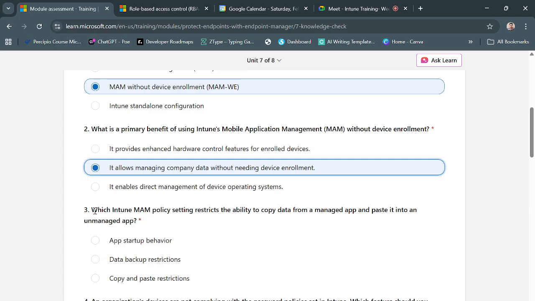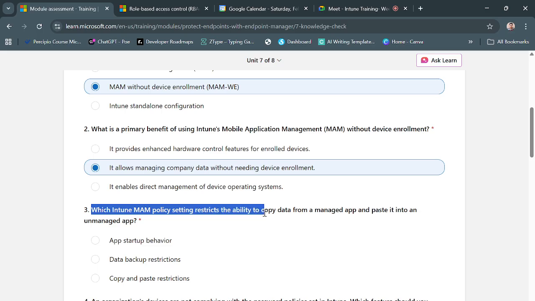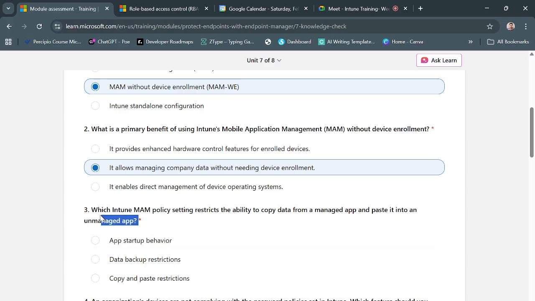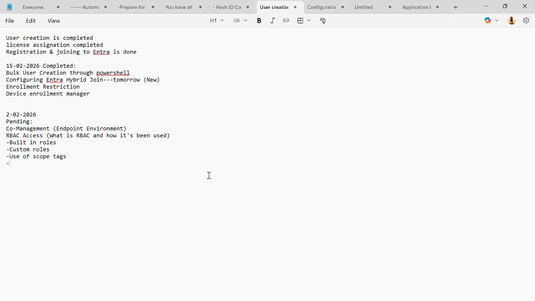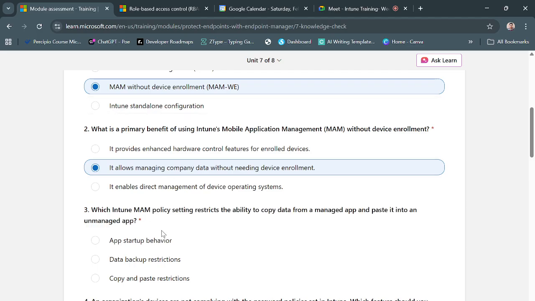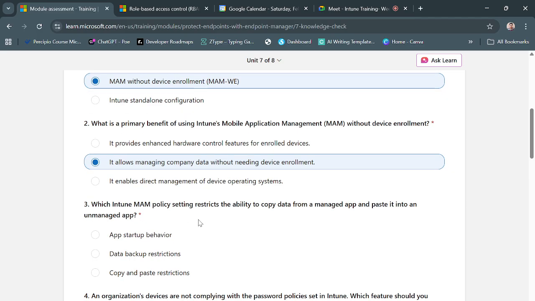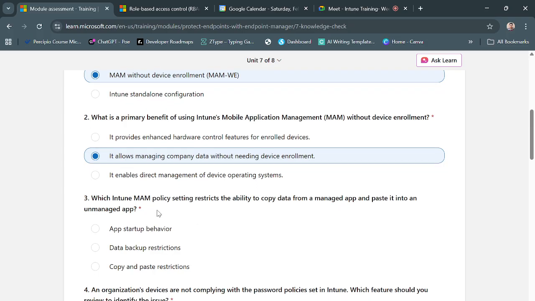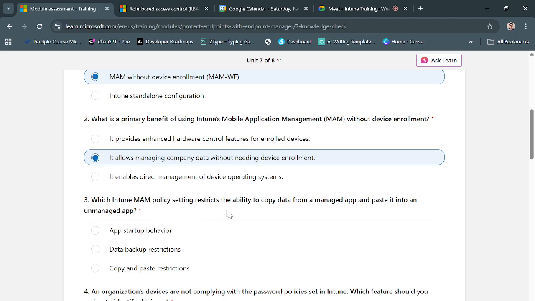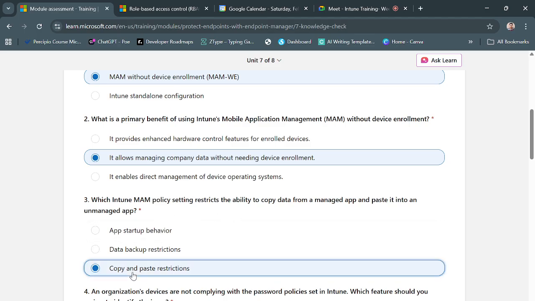Moving on to the third question. Which Intune MAM policy setting restricts the ability to copy data from managed apps and paste it into unmanaged apps? We covered this topic under enrollment restriction, I expect. No, no, no, that is application. That is application protection policy. It's also very easy. Copy and paste restriction.